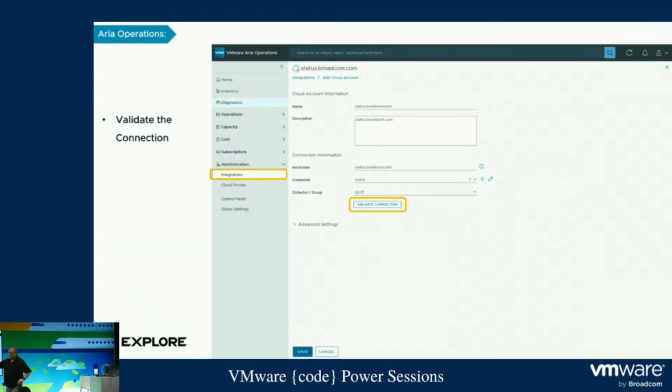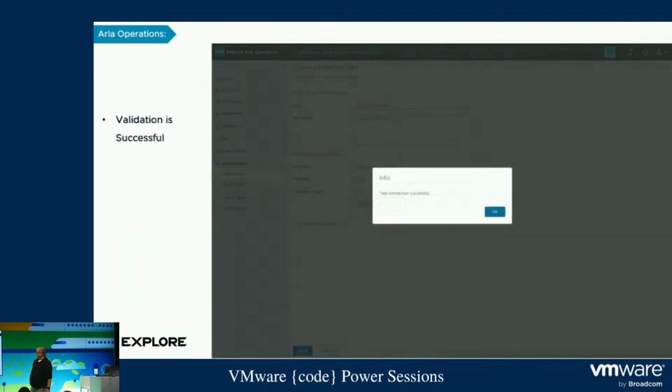The credentials, since you didn't need any for this website, you just make something up. It doesn't need anything specific. And then you tell it which collector and then validate. So as long as that information is correct, when you validate it, you'll get a test successful.